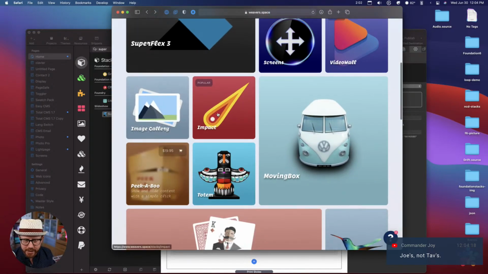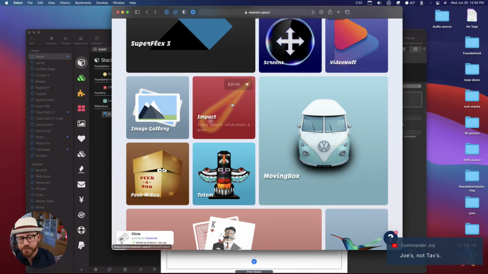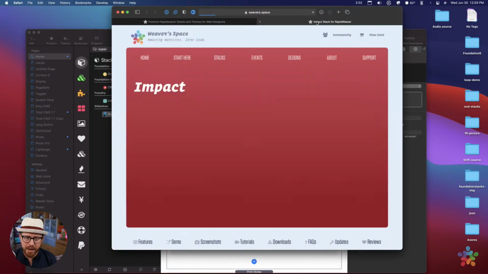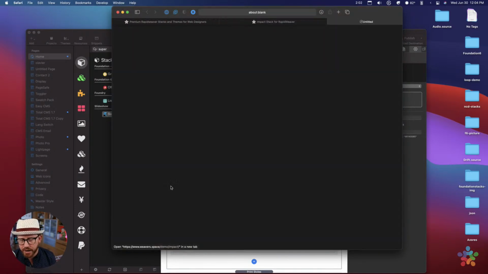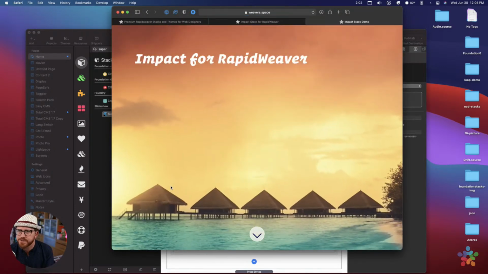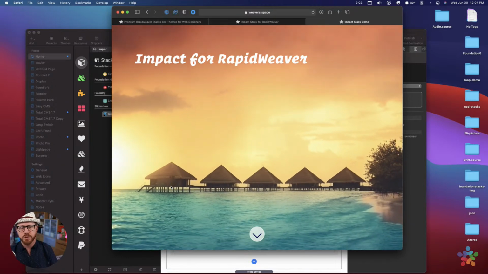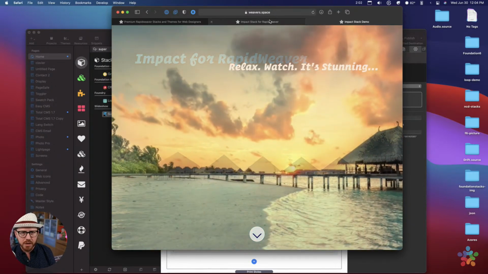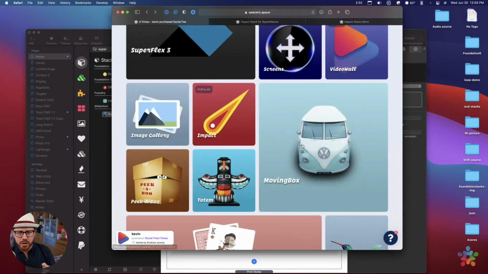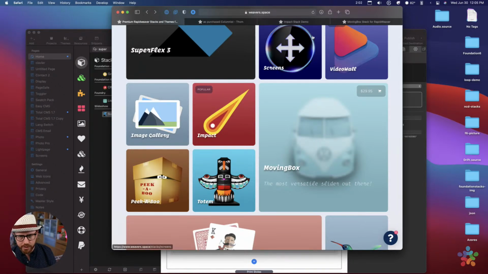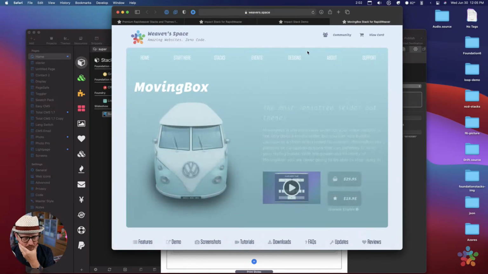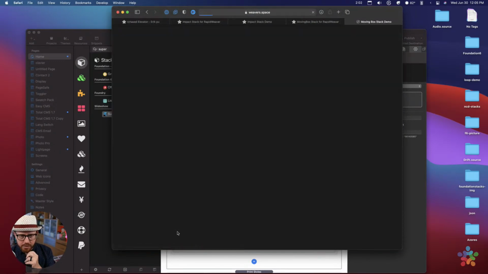All right, we're starting to get into some uber popular ones here. Okay, Impact is amazing. I think anyone that owns Impact will attest to how pretty awesome it is. Now, it's very, very different than any other slider. Actually, before, let's show you probably right now my most popular slider on my site is Moving Box. And let's look at that one really quick first before I go to Impact. Let's look at the demo.